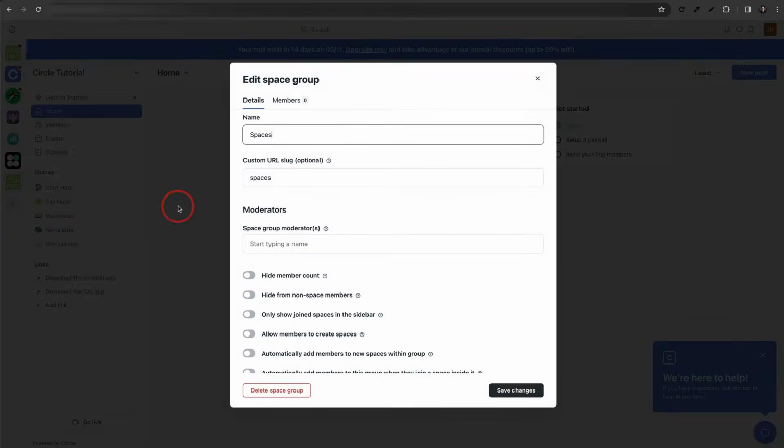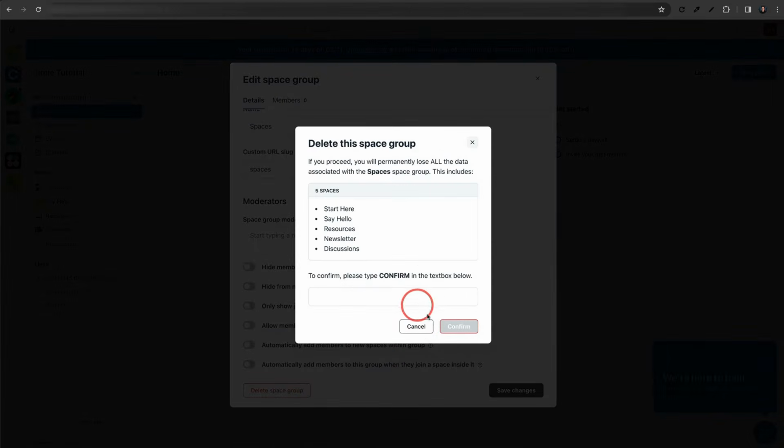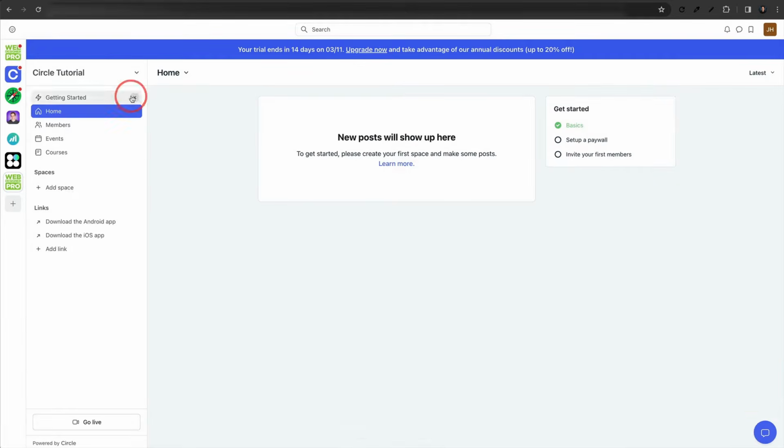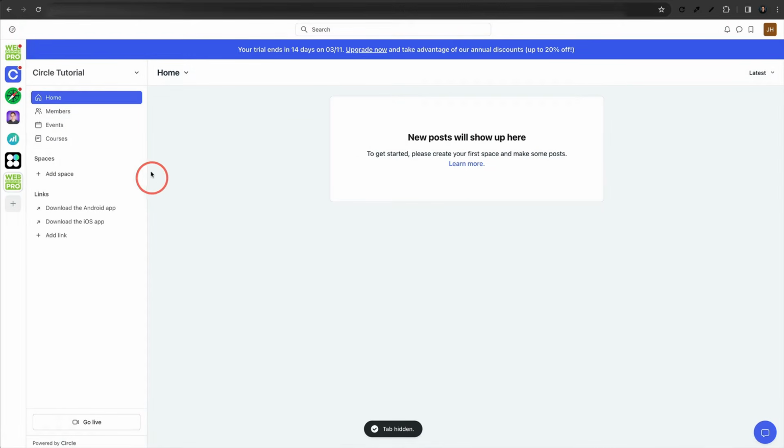I'm going to edit space group, and we're going to delete this entire group to make it our own. So that's deleted. We can get rid of the getting started there. Yep, don't need to see that. So we've got a nice blank slate to start off here.